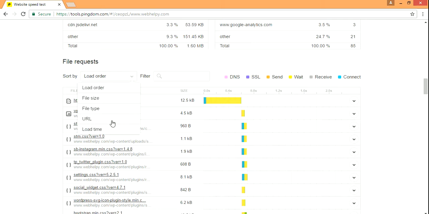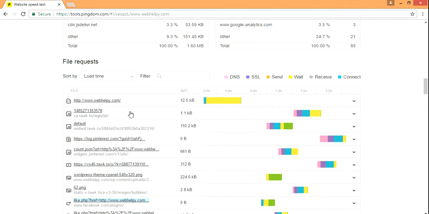You can sort it by load time also. Let's sort it by the load time. So here is a domain. Here's the website homepage, and that's taking some time.